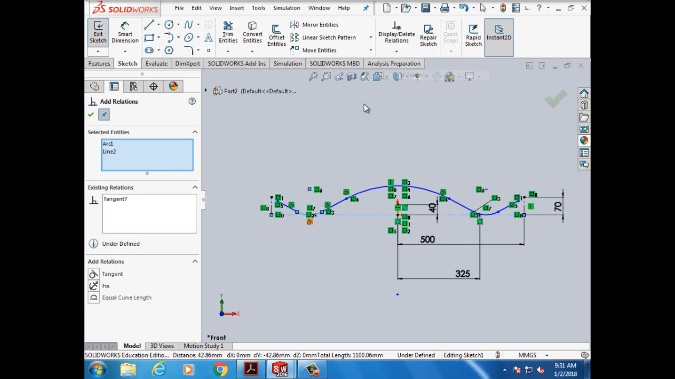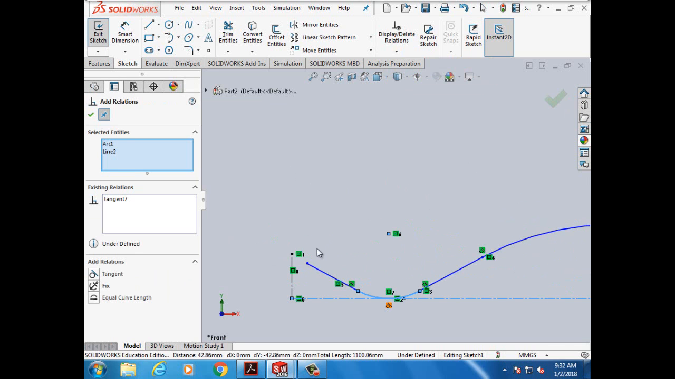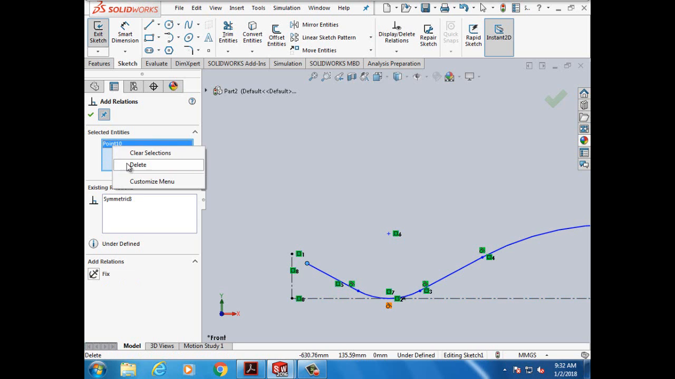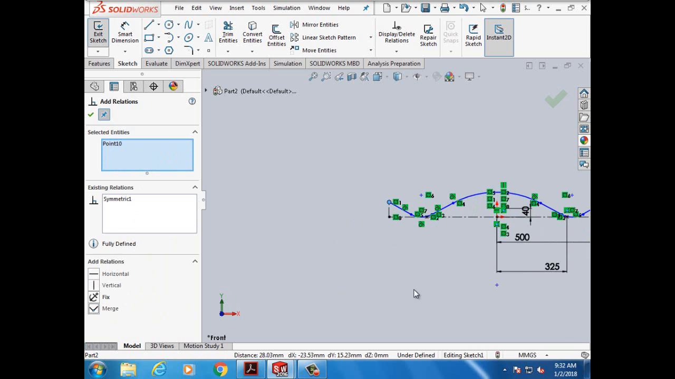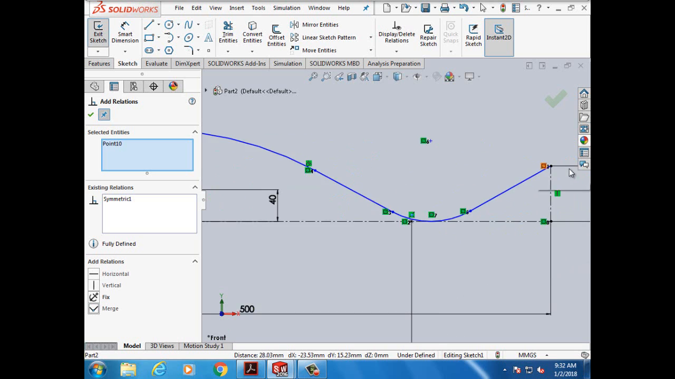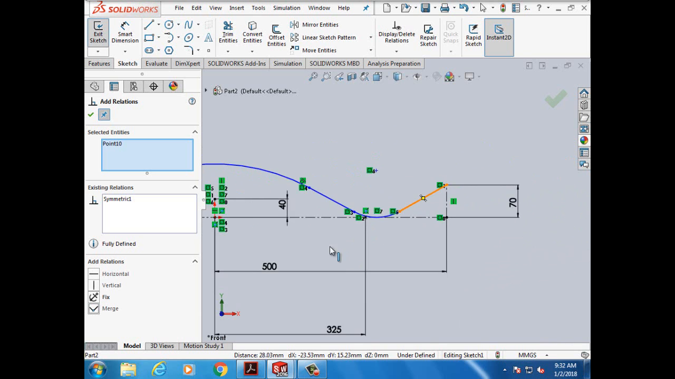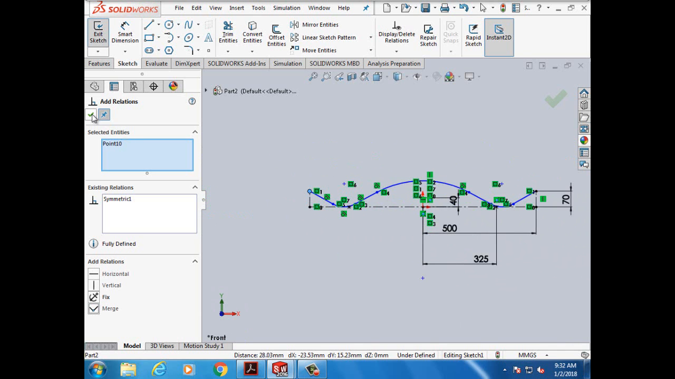We want to do add relations. We want to zoom in. We want this point, and oops, get rid of this. Delete. And delete this again. So I want this point and this point, 10 and 7, and I want them to merge. Now you'll notice, because these are mirror entities, the same thing happened on this side that you did on this one. So you hit OK.